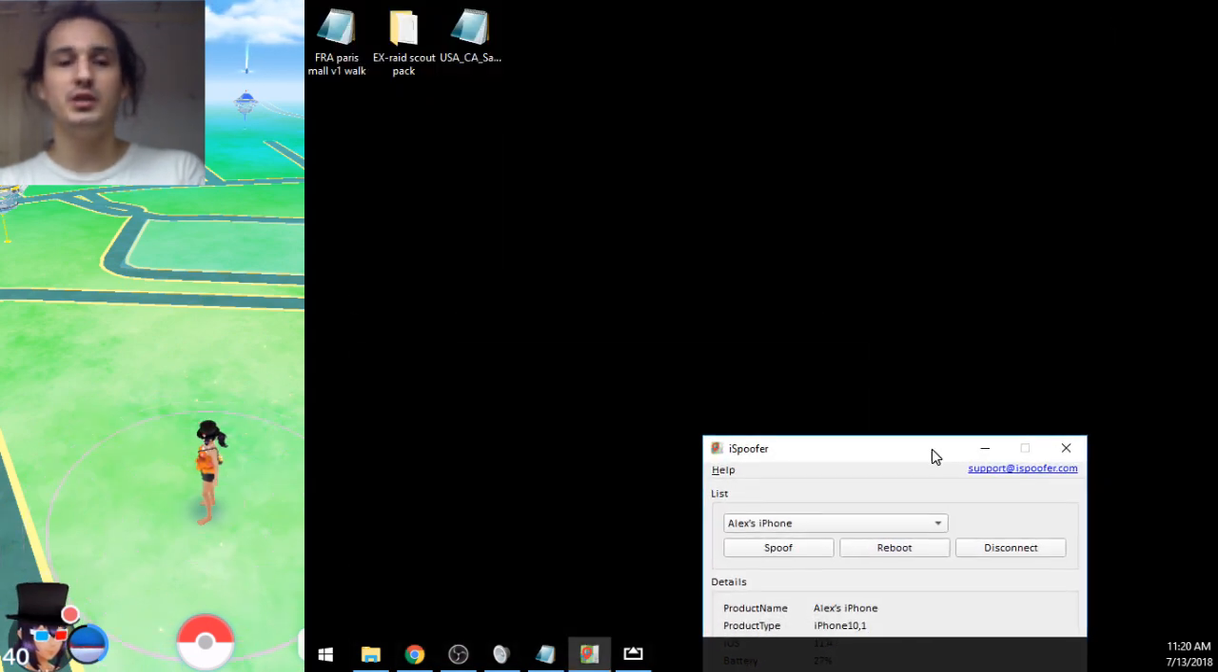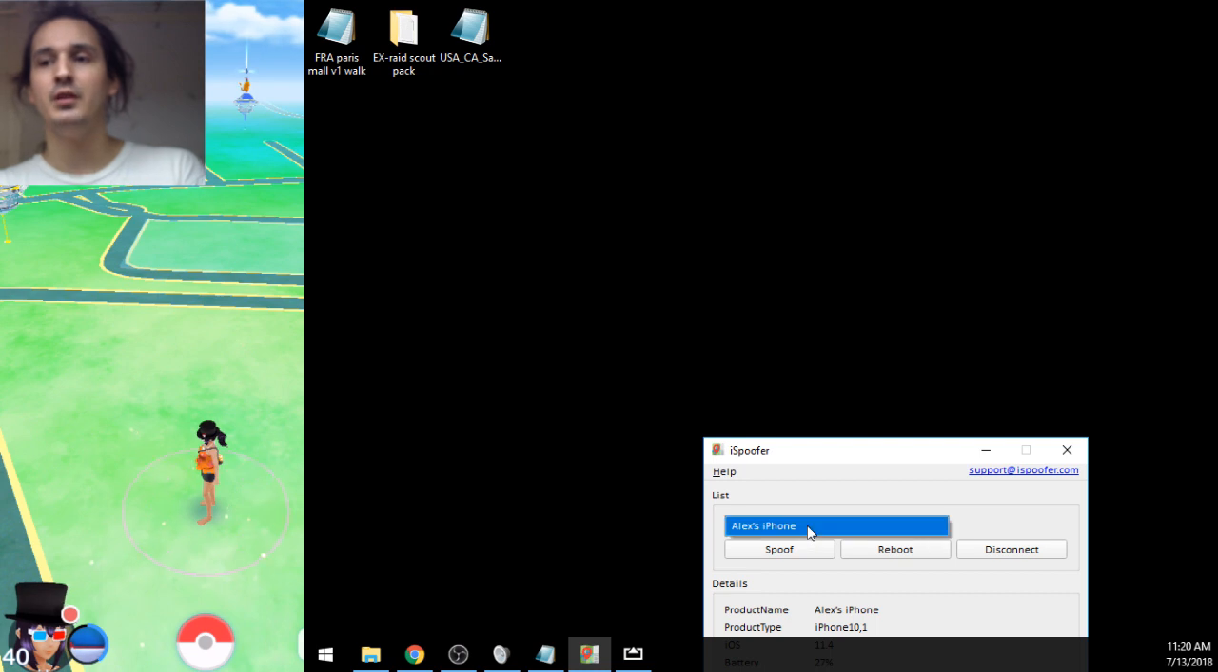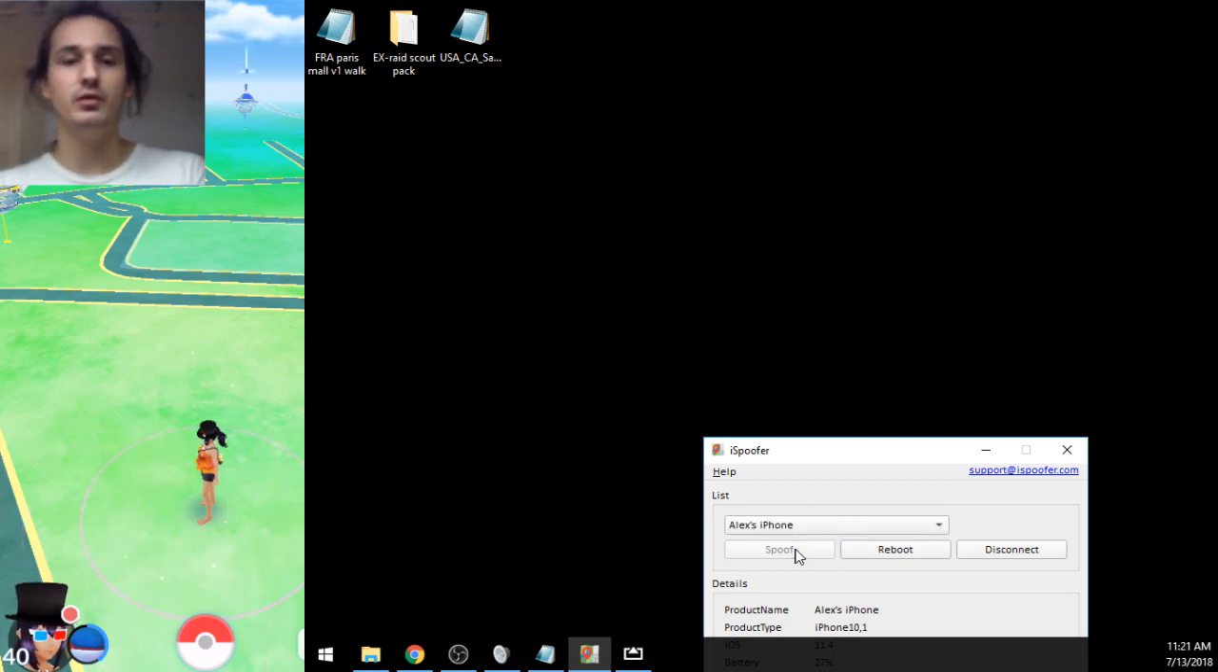This is what it looks like when it opens up. I have it just down on the bottom so that my personal information isn't on there. The first thing you do, you have to have your phone connected. I have it in USB. You can select your device. You can also do multiple devices. You pick your device here, and then you hit spoof.